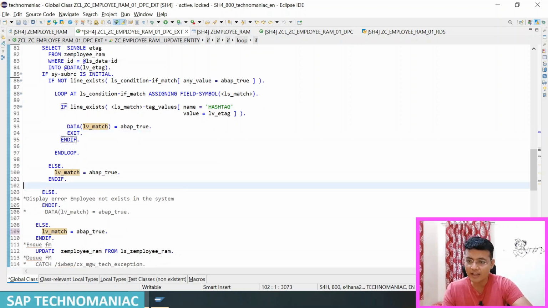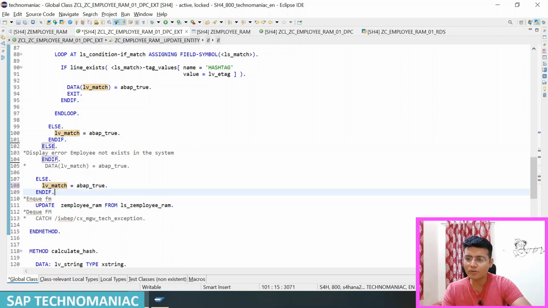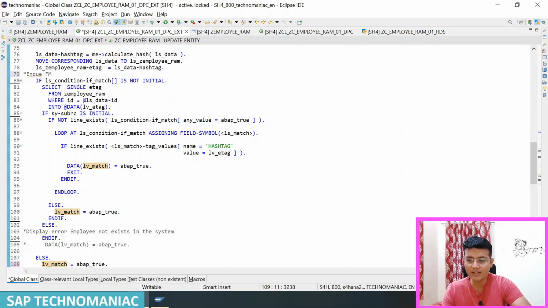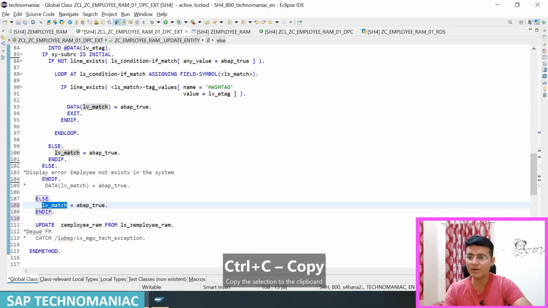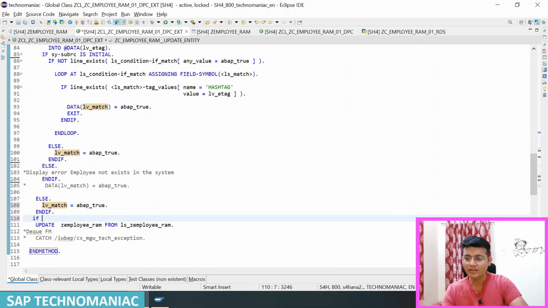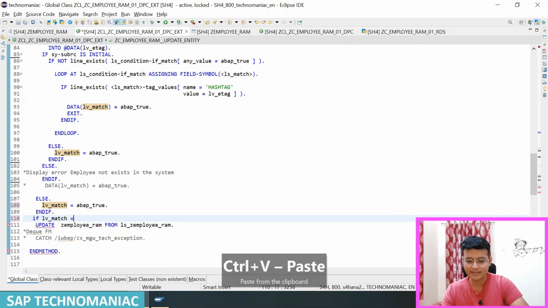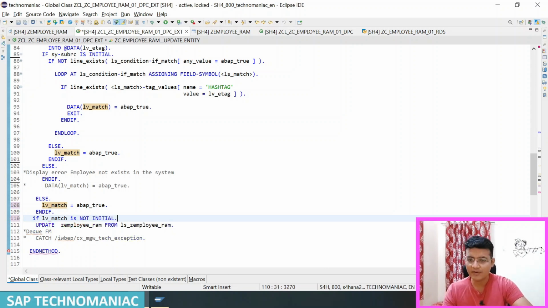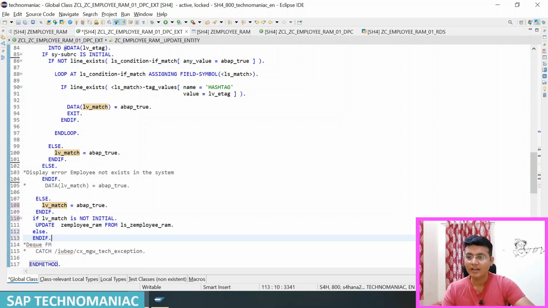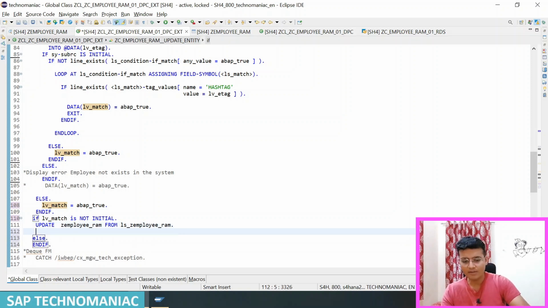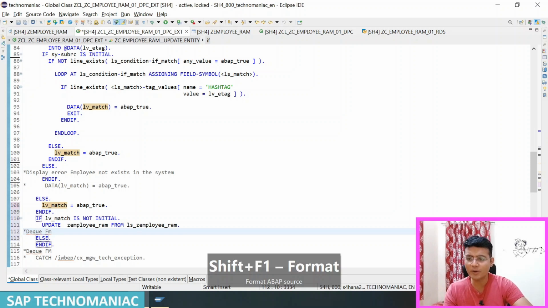If everything is working fine here, then finally, we already did the enqueue, then we read the data, so we no need to call enqueue here. If LV match is not initial, means it got matched, then we have to go and update. And not only update, we have to call the DQ function module, DQFM, because once it is updated, we have to call the DQ.